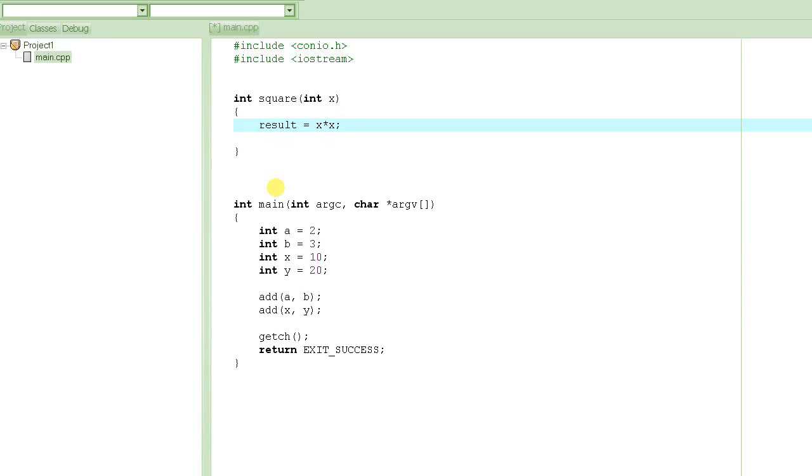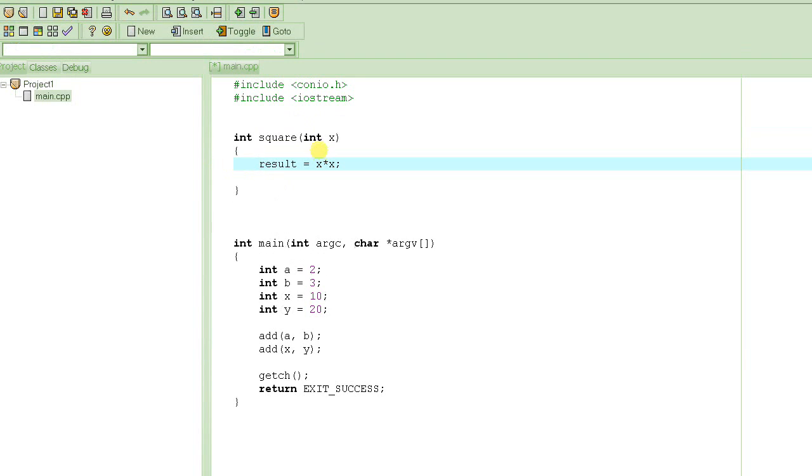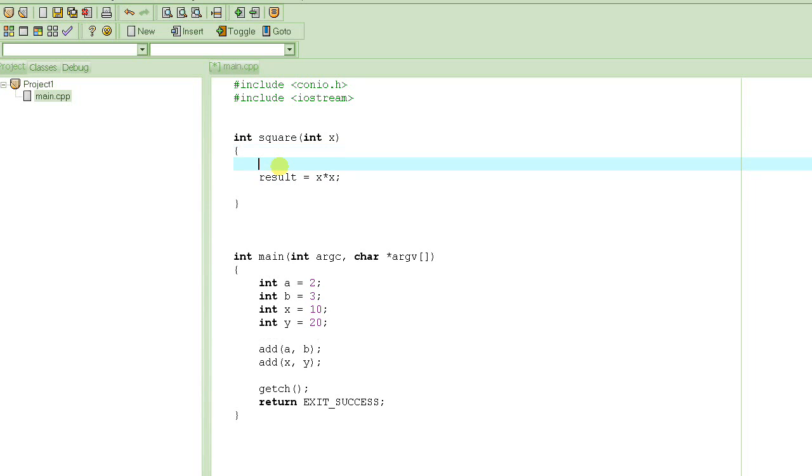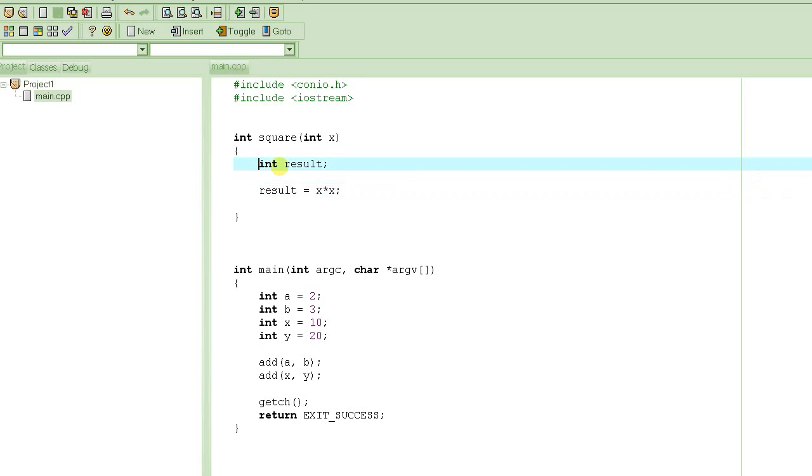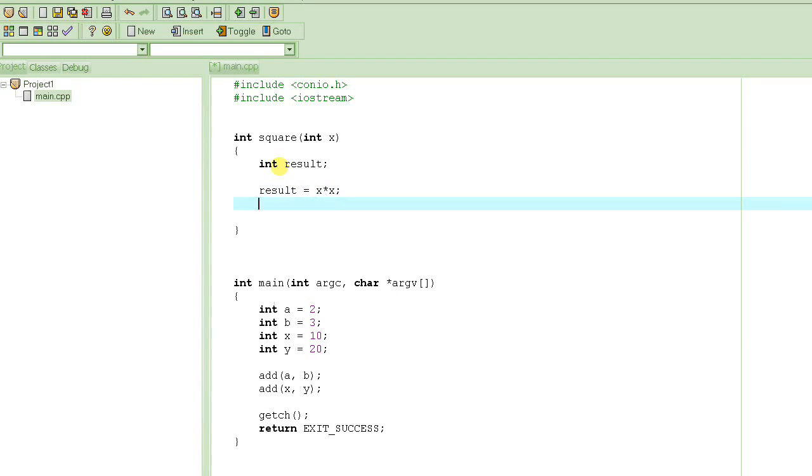Okay? And remember, the type of x is defined here, but the type of result needs to be defined also. So what do we need to do? We need to define the type of the result. What would be the type of the result? Integer, because squaring the number would basically result in an integer. All right. So then what do we do? Now we have the result in the variable result. We need to return it back to the caller.